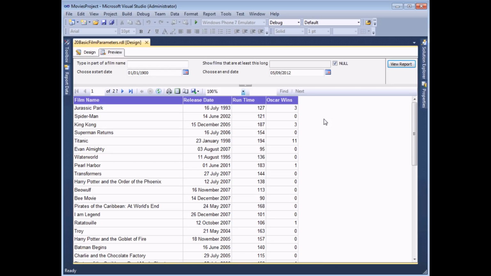So we'll create a new parameter which allows a user to type in a number, and then the number that is typed in we'll use to highlight all of the films whose Oscar wins matches that number. So if I typed in the number 11, I'd see the film Titanic is highlighted in a different colour.